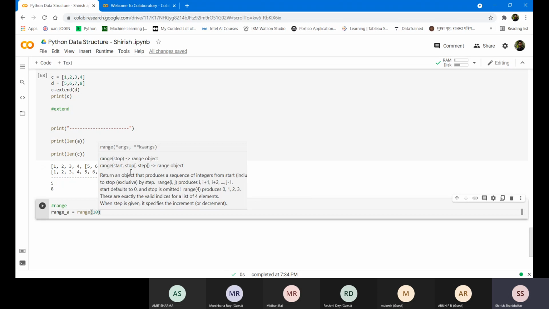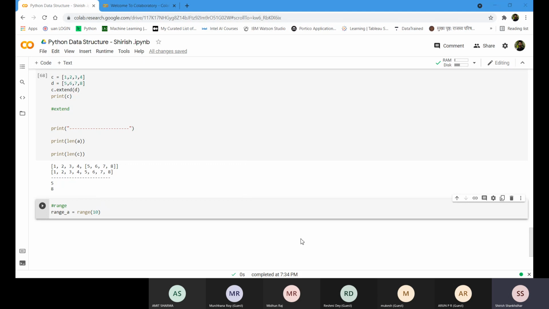If you just see the definition of range, it has start, stop, and step. Range is a sequence type similar to lists and tuples. Range is also an object in Python, just to keep in mind. It takes three arguments. One is the stop argument. The start is optional, so whatever I am writing in square brackets is optional. And the third one is step.